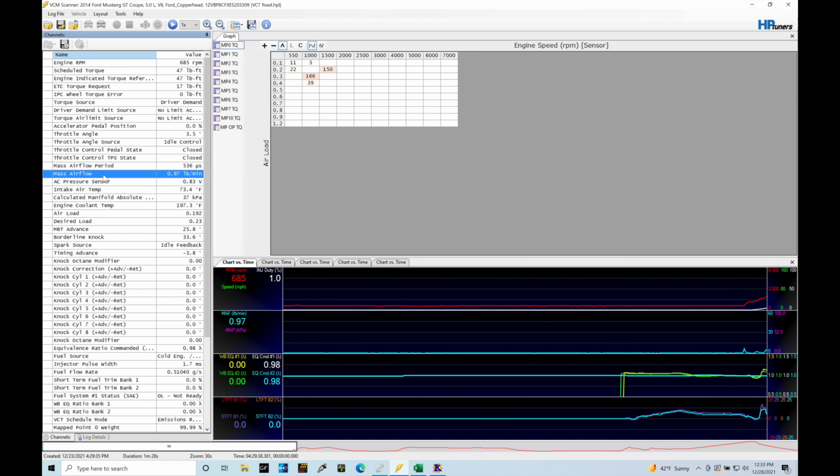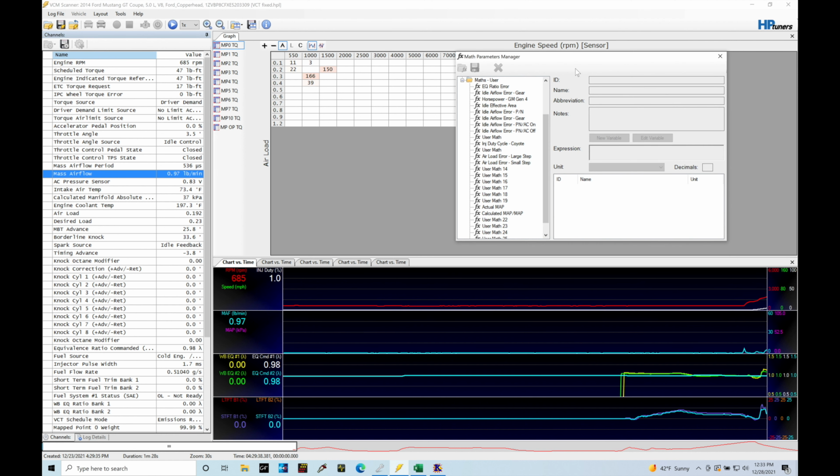So again, the big takeaway here is to make sure you're logging on the left side the actual channel that you want to use in any mathematical function, chart versus time, or histogram. Okay, so the next step is we're going to jump into our tools and go to math parameters. This allows us to create a math equation. Now, this can be complex or basic math. What I'm going to be showing you here is just very basic low-level math, but let's take a look at how we can accomplish this.